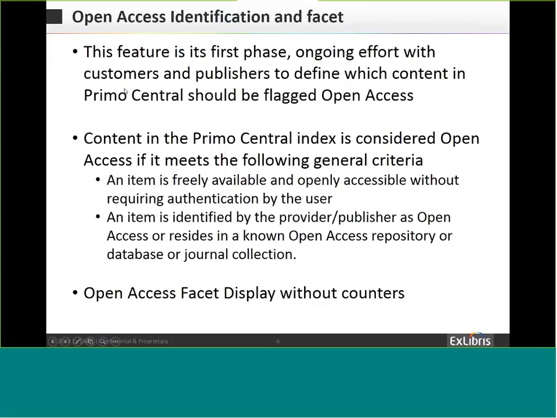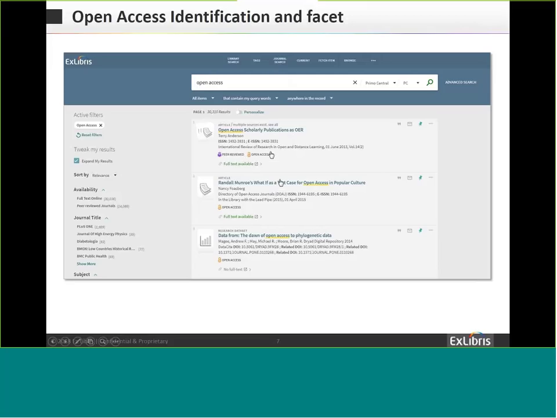I would also like to say that the open access facet will be displayed a little bit differently from the other facets. It will be displayed without counters, since records can be part of a group that is also part of a restricted collection, and it's a challenge to display counters this way.